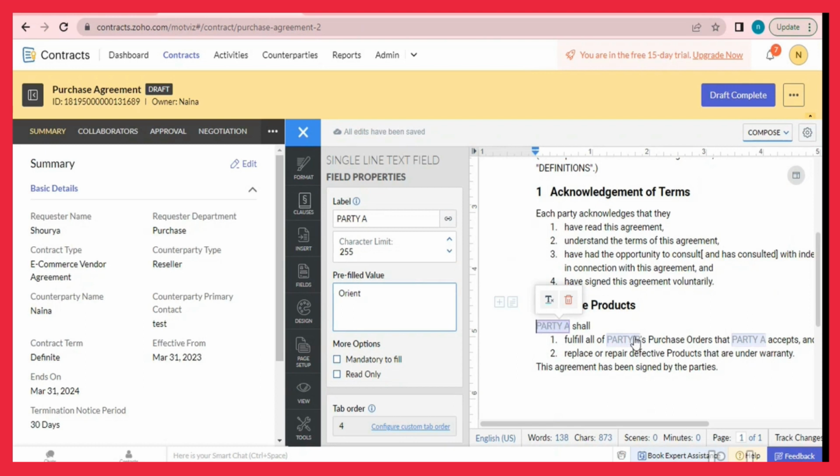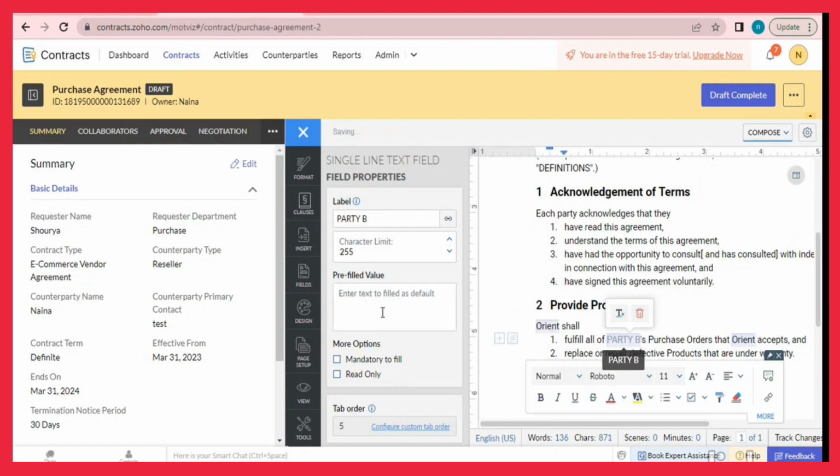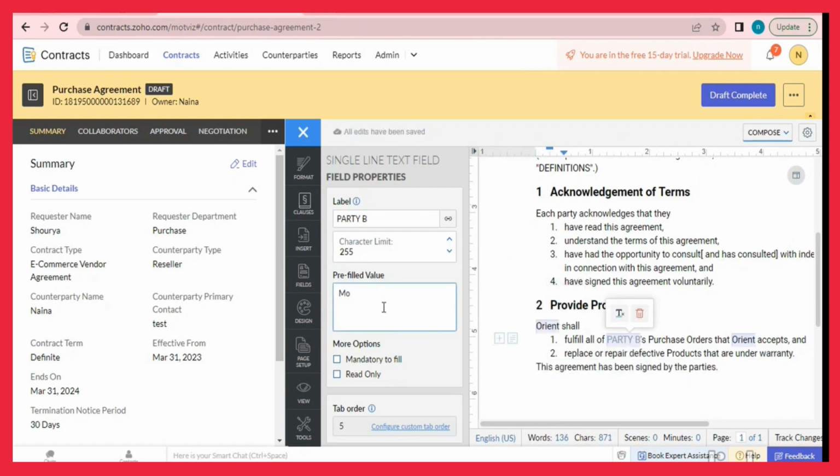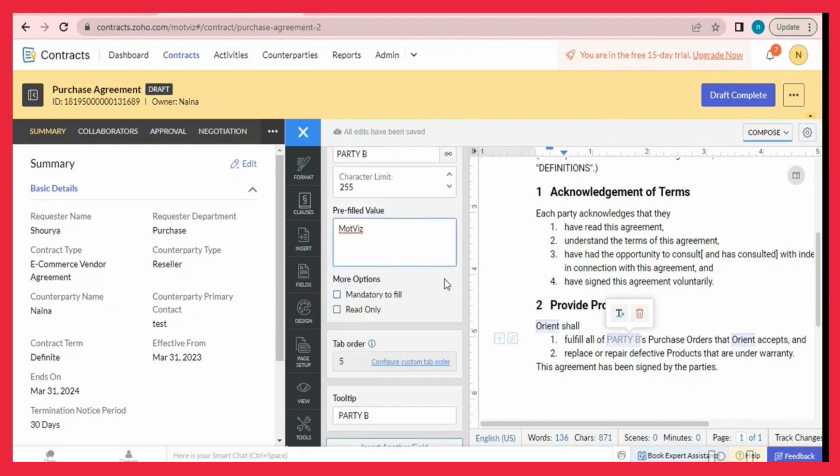Orient, Party B, Motviz. So you can fill the fields by clicking the fields and entering the data. Zoho Contracts has all the formatting options that are available in a powerful word processor, Zoho Writer. It also has advanced document assembly capabilities.